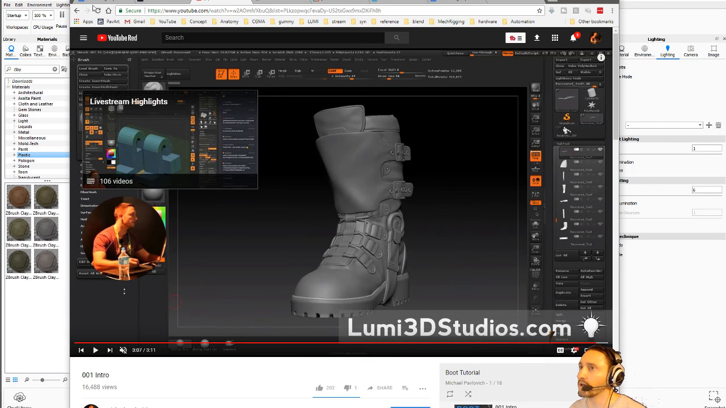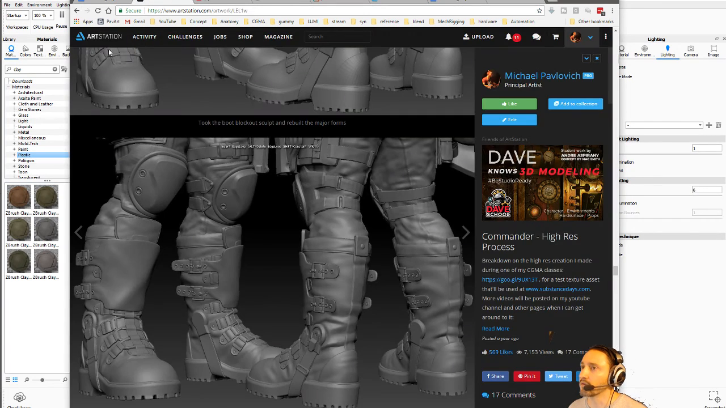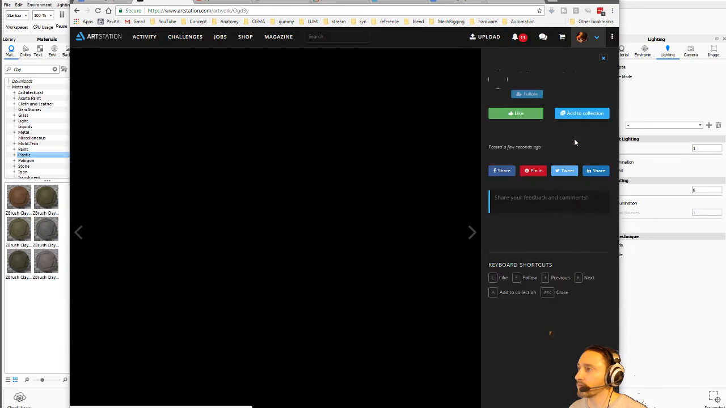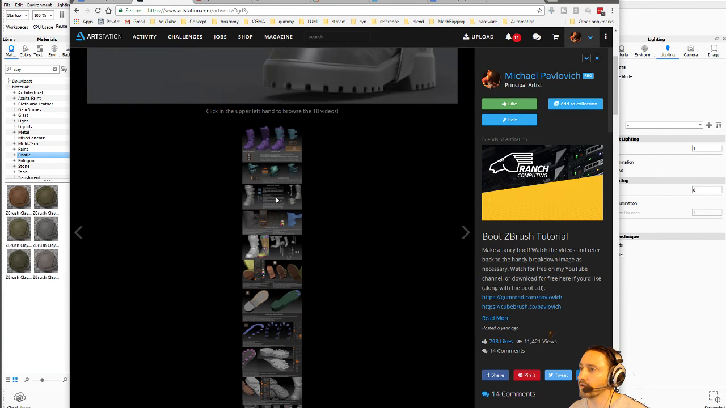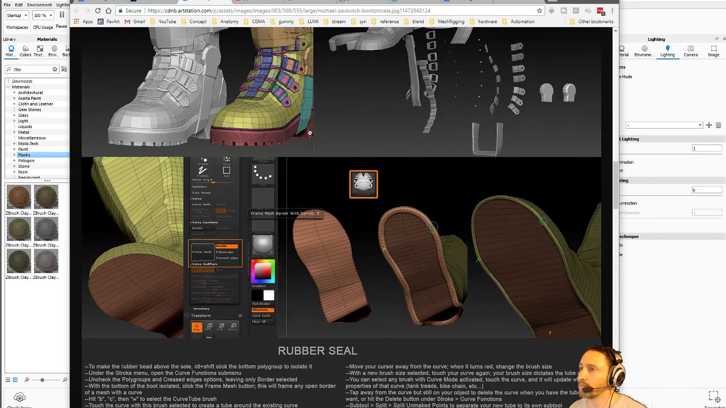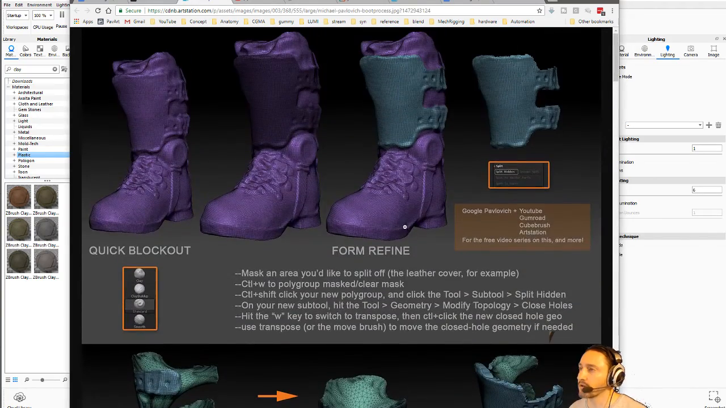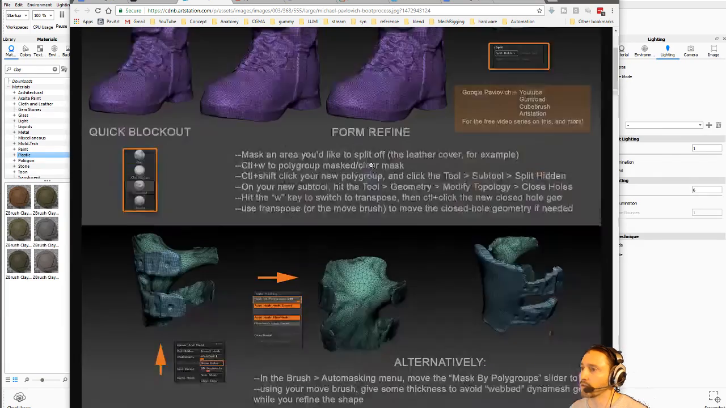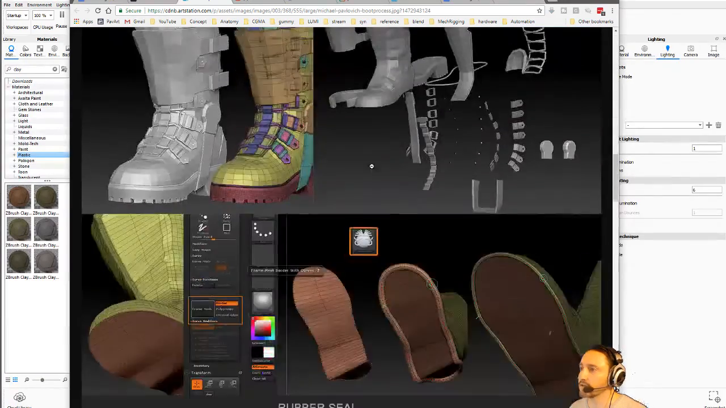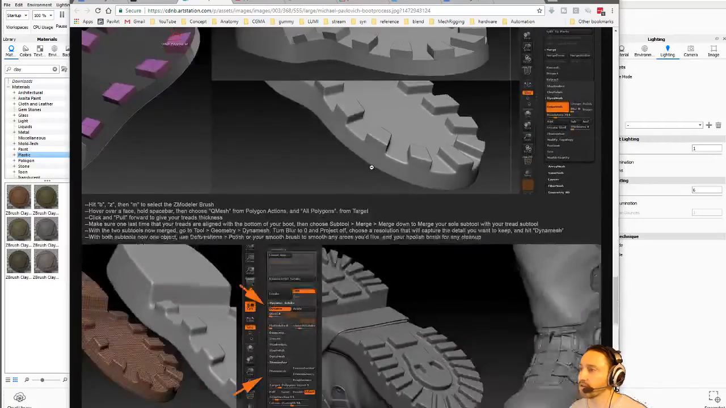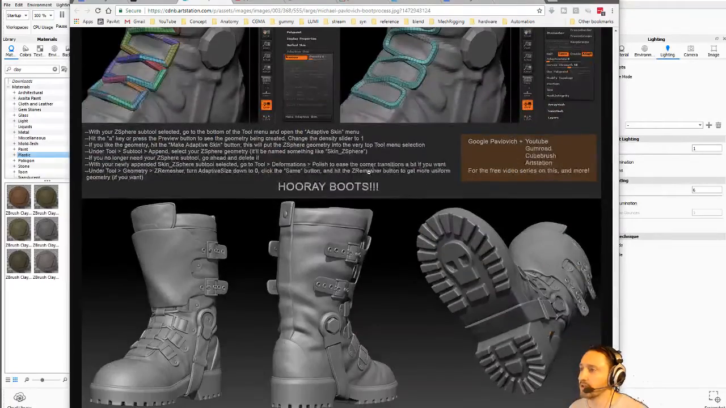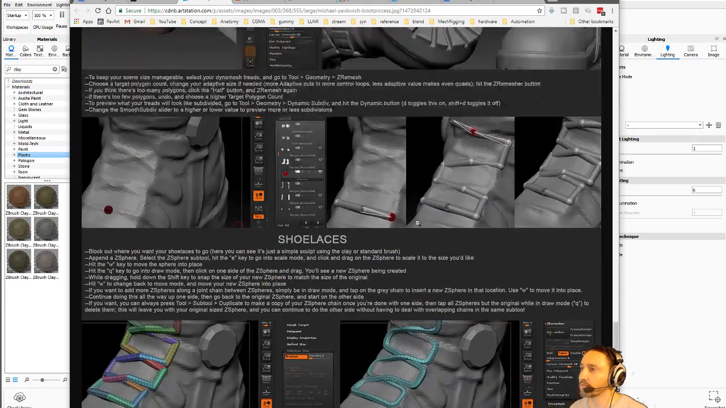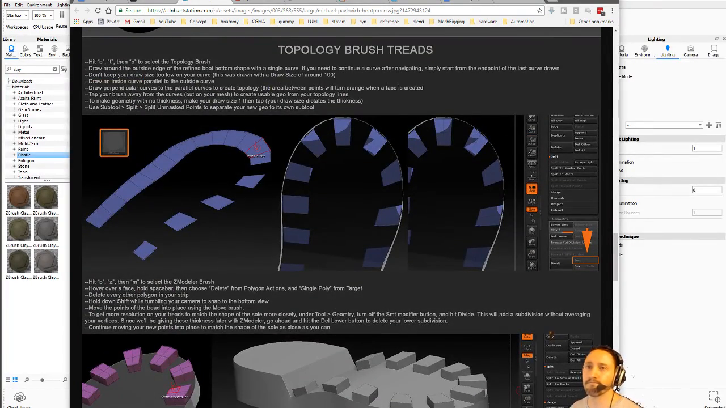Since we're talking about ArtStation here, here's the boot tutorial, and right in this image is a walkthrough. Just a really long image of here's what I did, here's how I refined it, here's all the little steps I did to rebuild some of this stuff with topology brush and ZSphere topology and ZRemesher and stamping and sculpting wrinkles and all that stuff. So hopefully that'll help you.